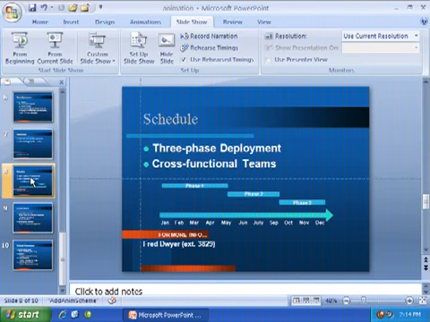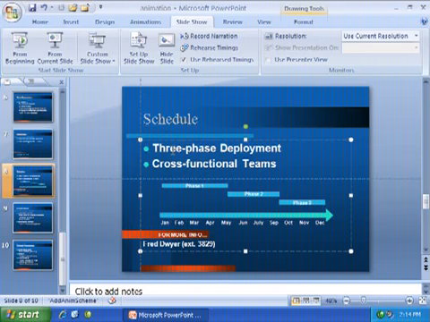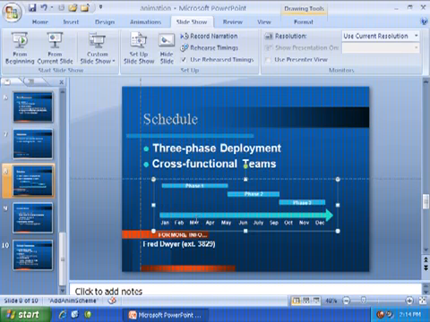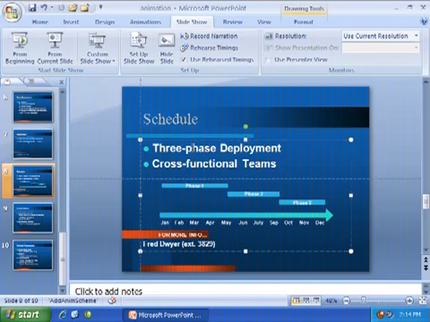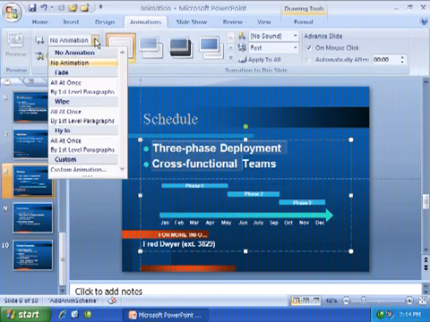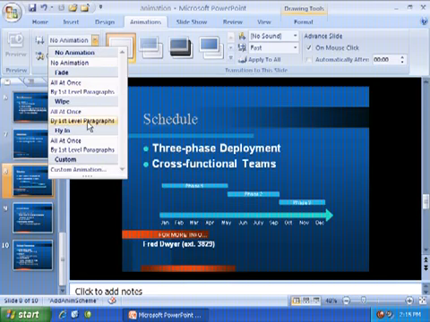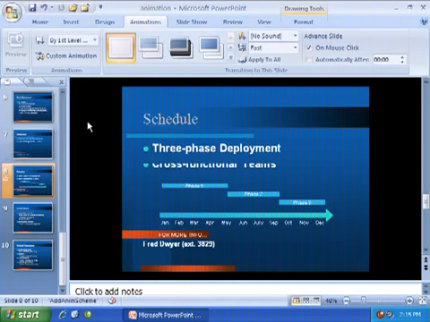Down here on slide number 8, we have a couple of different items. Now, if I click within the text, you'll see I have 3-phase deployment, cross-functional teams. But here I also have a graphic, so I might want to determine how that graphic's actually going to come in as well. So let's talk about the text first. I'll go ahead and highlight the text, and we'll go to Animations. We'll wipe by First Level Paragraphs.